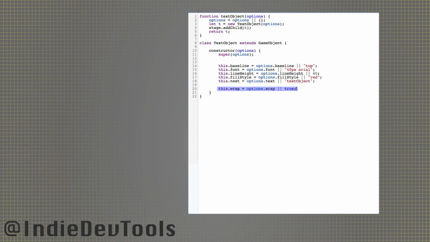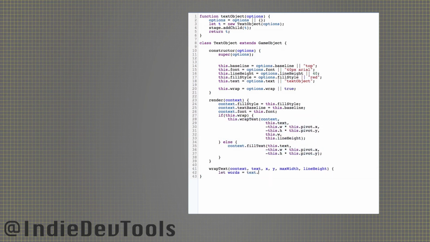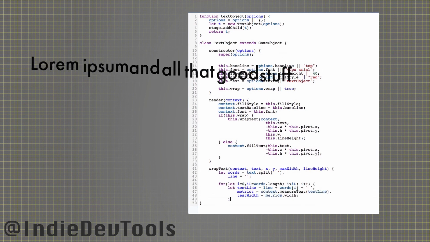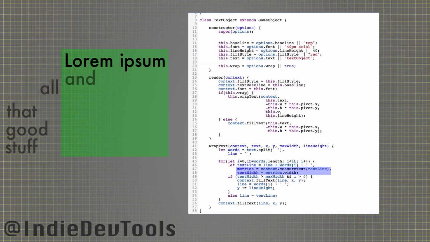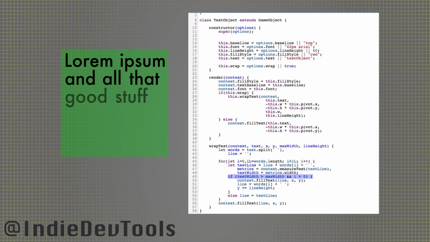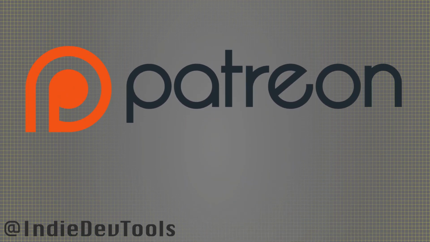There's also a boolean called wrap that can be set to false if you don't want your text to wrap. The render function first sets up the context, then either draws the text as is, or calls wrap text if wrap is set to true. The wrap function works by splitting the text up into words, then adding them one at a time to see if they are longer than the object is wide. If it is too long, it will draw the line, and the last word will become the start of the next line.